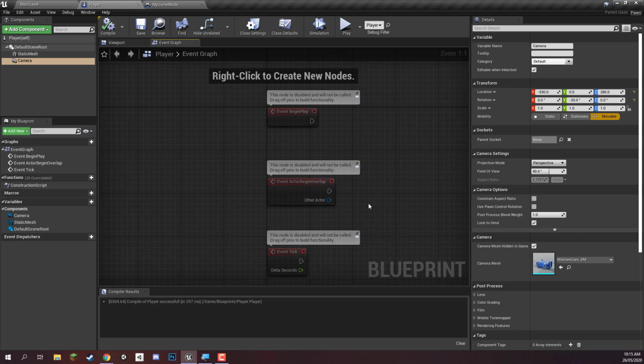And event nodes get triggered when something happens. So event begin play gets triggered once the game starts, for 1 frame. So right at the start of the game, this gets triggered once.